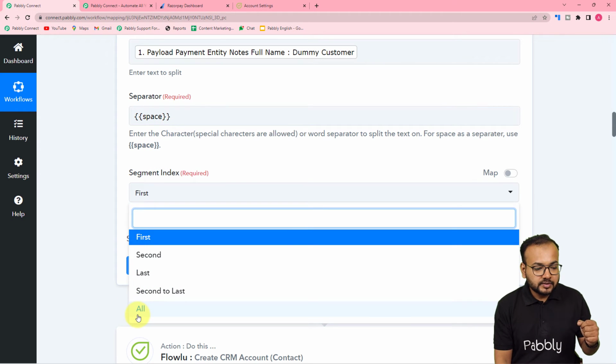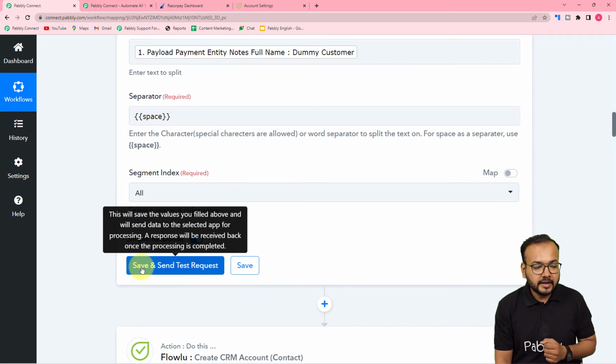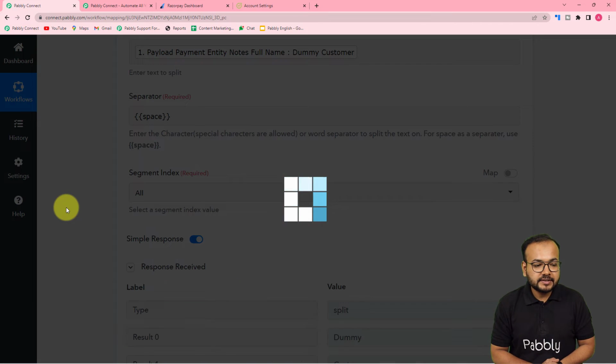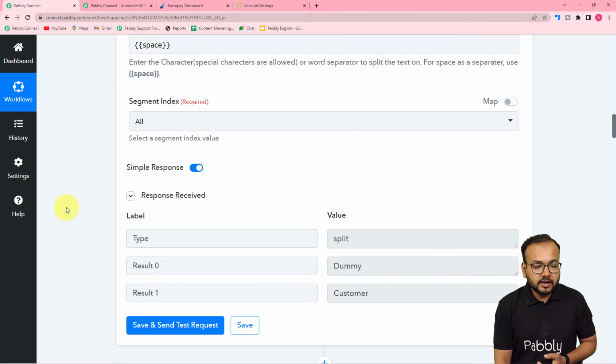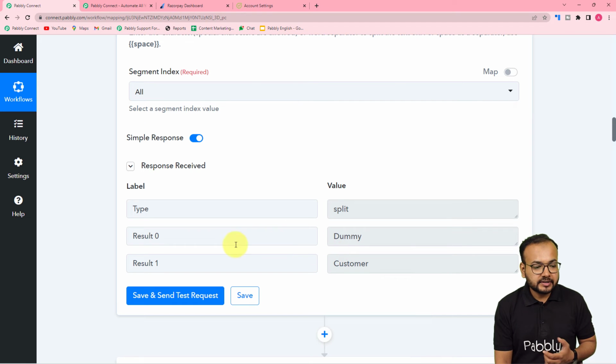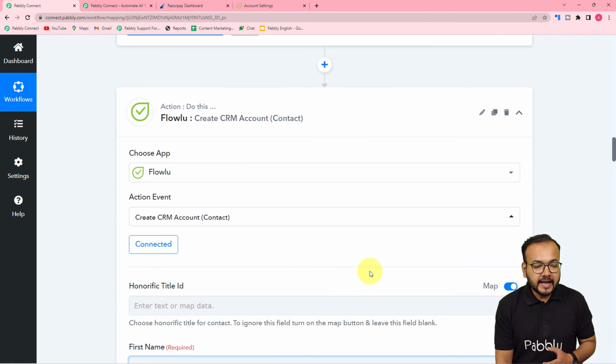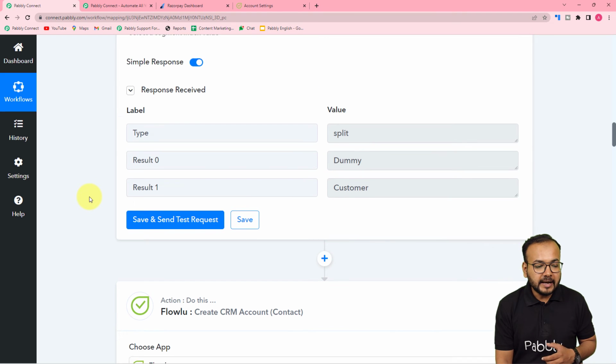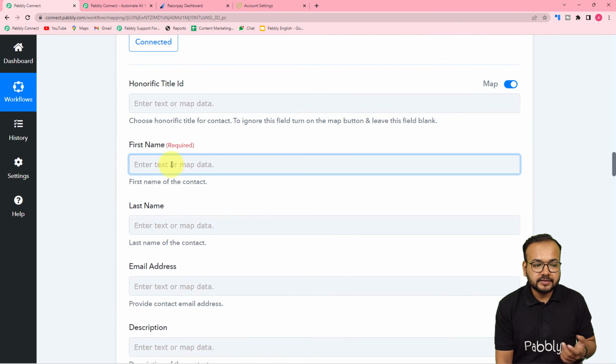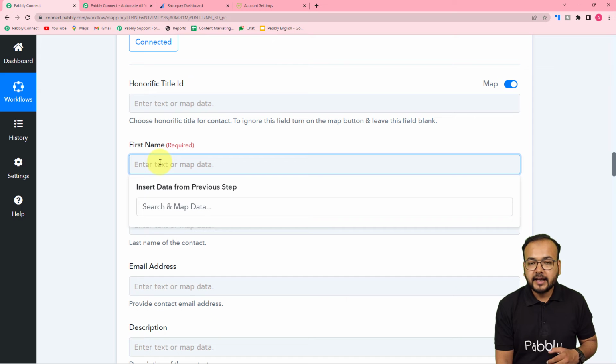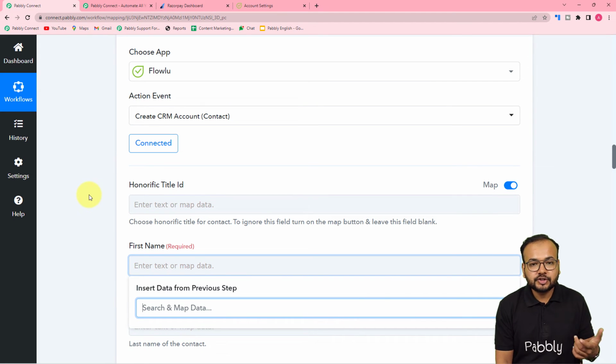Okay, so I'm selecting all, and I'm clicking on save and send test request, and here you can see we got the strings separated into substrings like this. It is showing us in the result 0 label the first name, and in the result 1 label the last name. Okay, so I can use this data now to map the first name and the last name here in these fields. So just click here, and you can see it is not showing us the previous steps right now because we have added one more step before this step after connecting Flowlu.